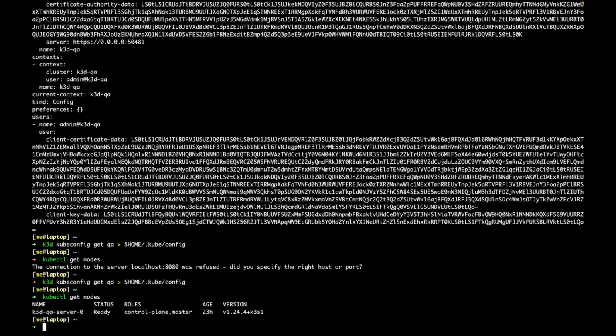Now in our case, we've got a QA and a prod cluster, but we've only got a single config file to work with. So let's take a look at another method of doing this. Before we go any further, let's get into our kube directory and rename config to QA so that we know exactly which config that's for.